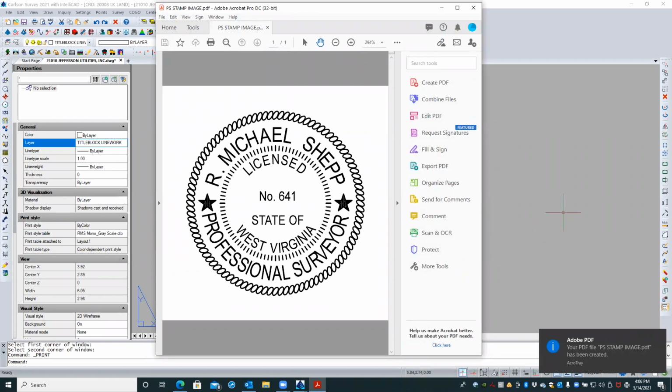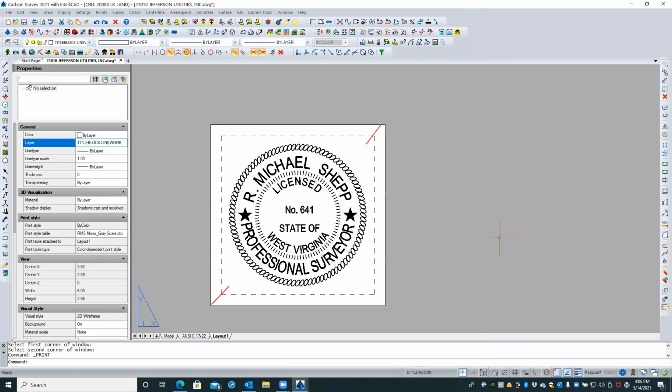Now, because it's going to be a PDF file when we bring it in, it's going to have that white background behind it. I just wonder, let me try something real quick, Mike.